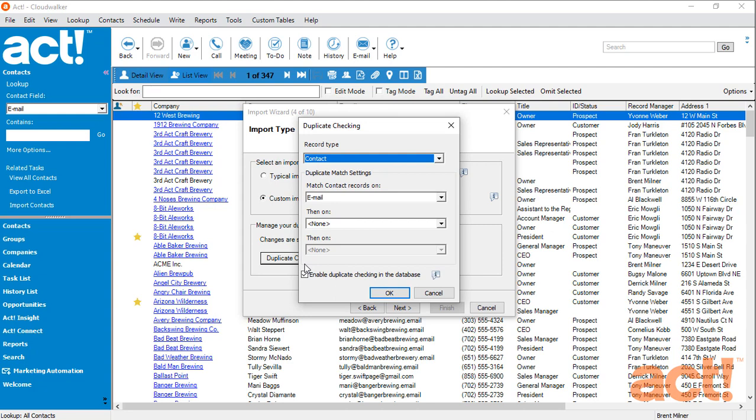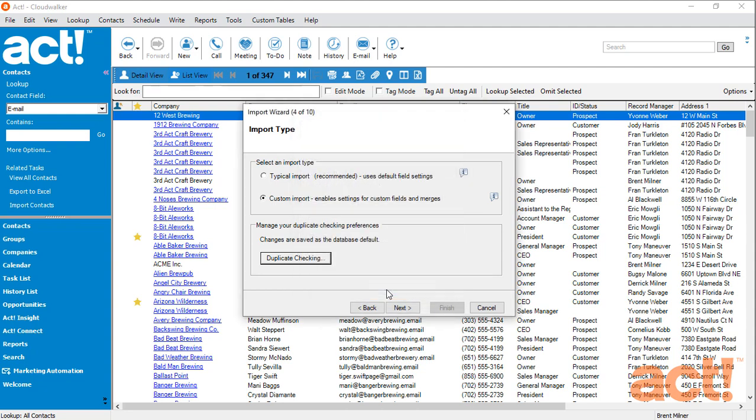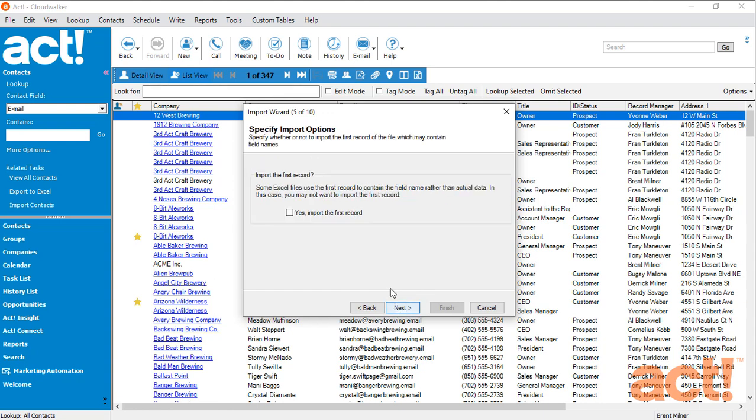Down below, you can also click the duplicate checking button if you'd like to set up some triggers in ACT just in case any of your imported data matches any current records that are already in your database. I usually like to check for duplicate entries based on email address, but you can create a combination of any 3 fields in conjunction with another on this screen. Once you finish with that, click OK, and now we'll click Next.